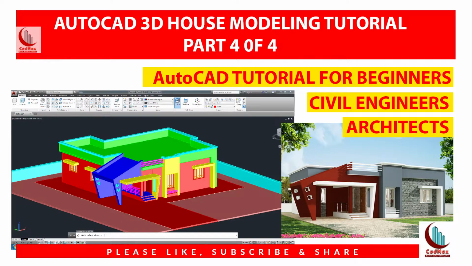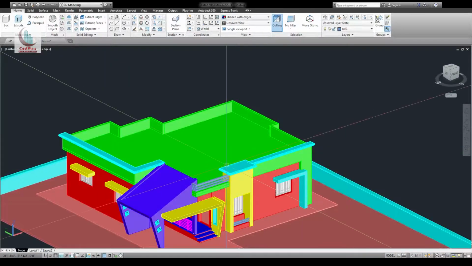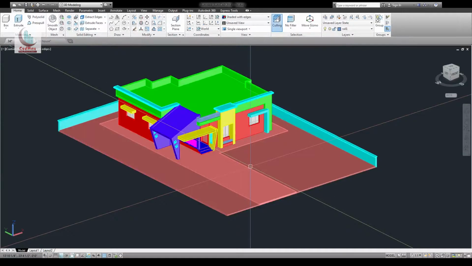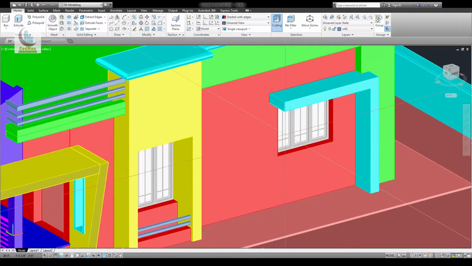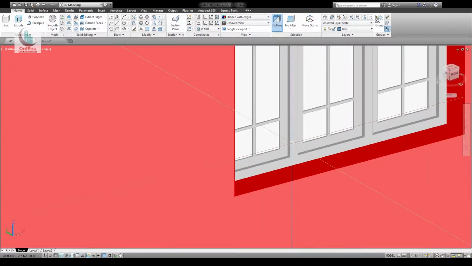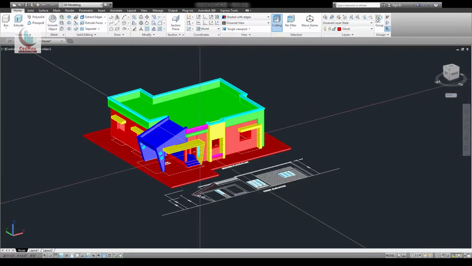This is the last and the fourth part of our 3D modeling tutorial. Okay, in this video we will learn how to draw the 3D model of this window frame and the glass. Okay, this is our 3D model which we are working.